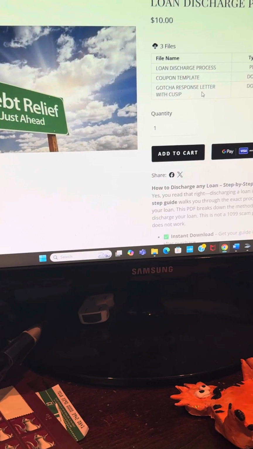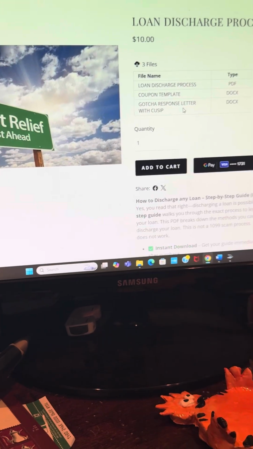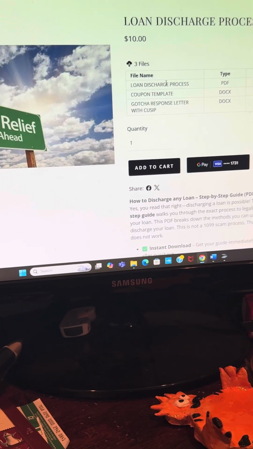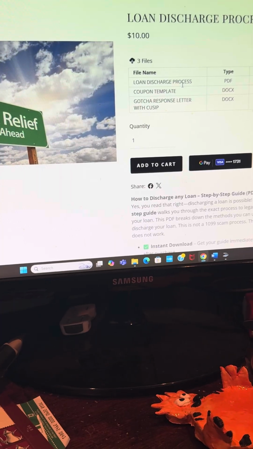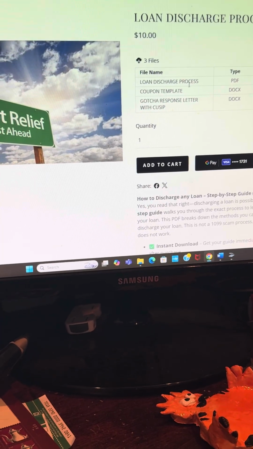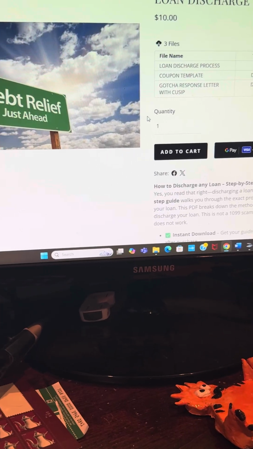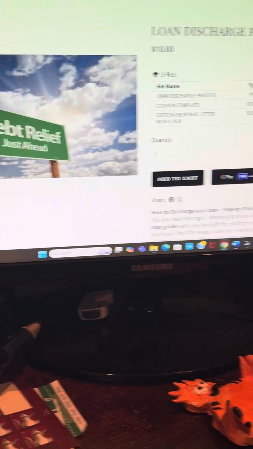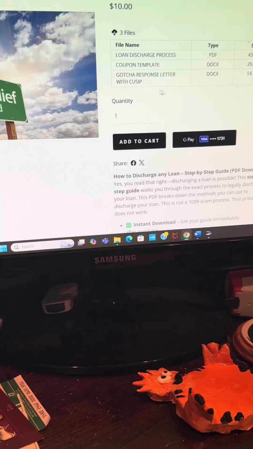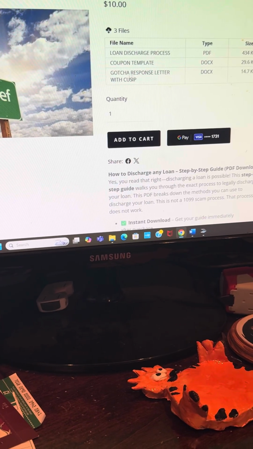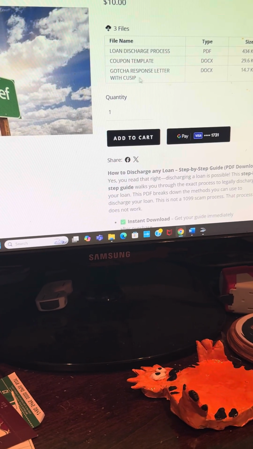So, make sure you get this package. It's updated. It's not just the car process anymore. It's just the loan process in general. It does have car info in there. The template is now in this process with the response letter. And like I said, get the loan, send the payment, get the CUSIP for that payment, and then here's your response.